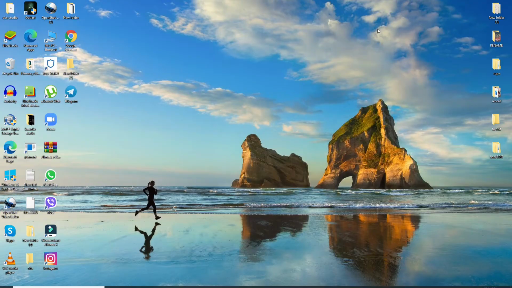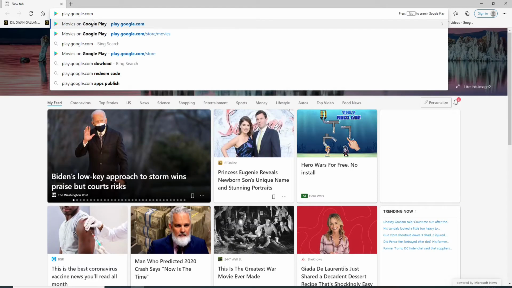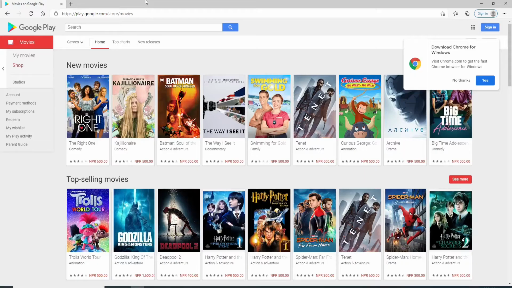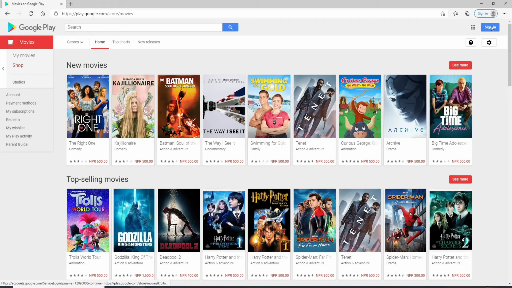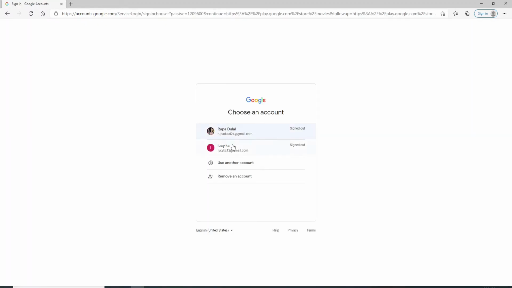video. In order to log into your Play Store on your desktop, start by going to your web browser. Type in play.google.com and enter. Doing so will take you to Google Play Store. Now, in order to sign in, click on the sign in button located at the upper right corner. Choose an account which you'd like to use in order to log in.